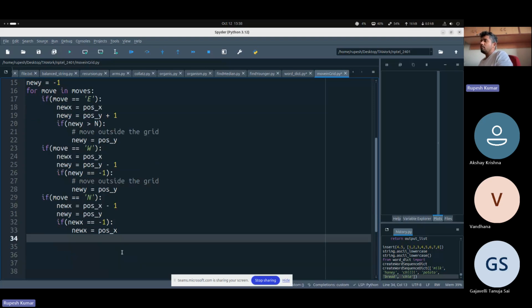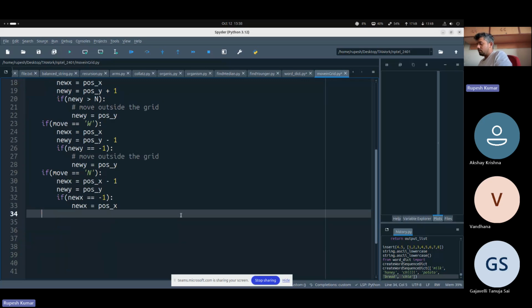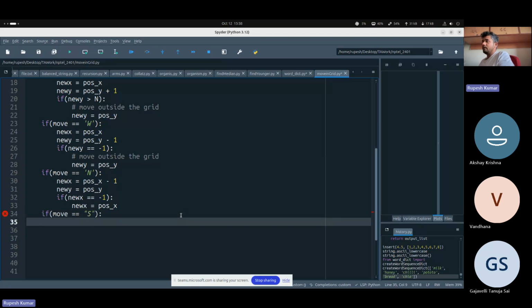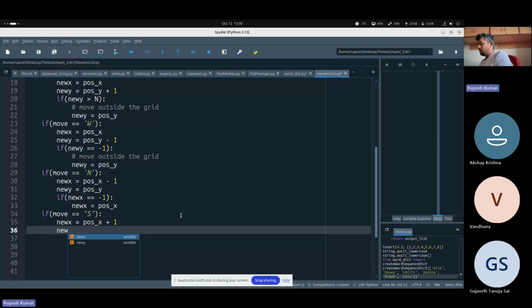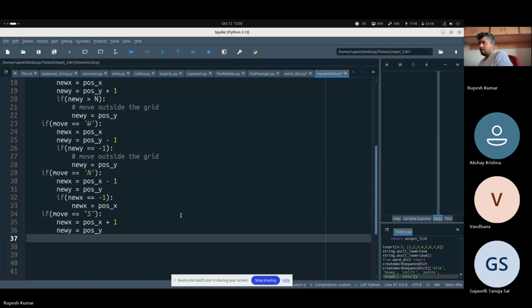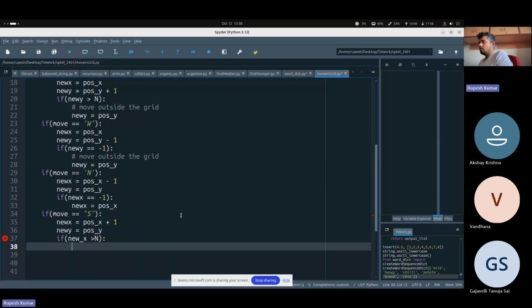Fine. So if you are making a move towards north, then you also have to check if it is outside. If move is south, then you have to simply update new x to pose x + 1, and then new y equals pose_y. And then if new x is greater than n, then again you are outside, so you don't have to do anything. So new x equals pose x.